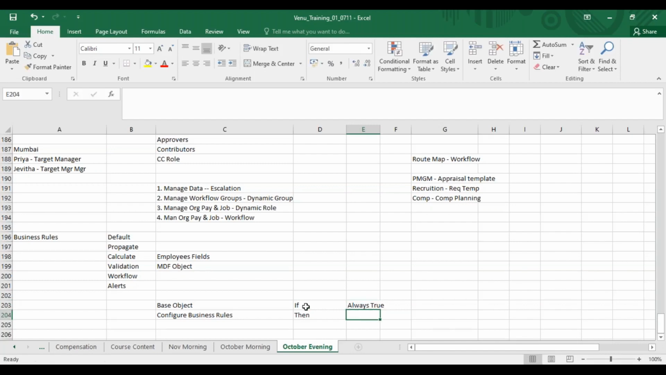If you don't select always true, then you need to select the if condition. Sometimes you may have to check multiple conditions within if. If you want to check multiple conditions, then you need to choose logical conditions, or, and. Let's say I have two conditions. I want to check two different conditions. Then what is the logical condition that you want to use?